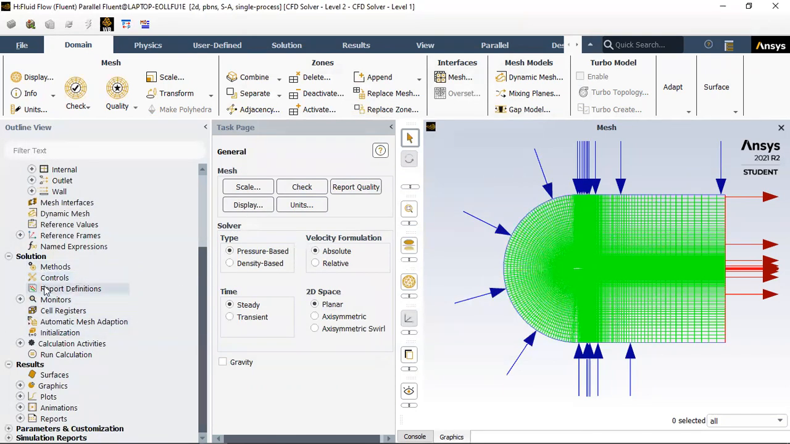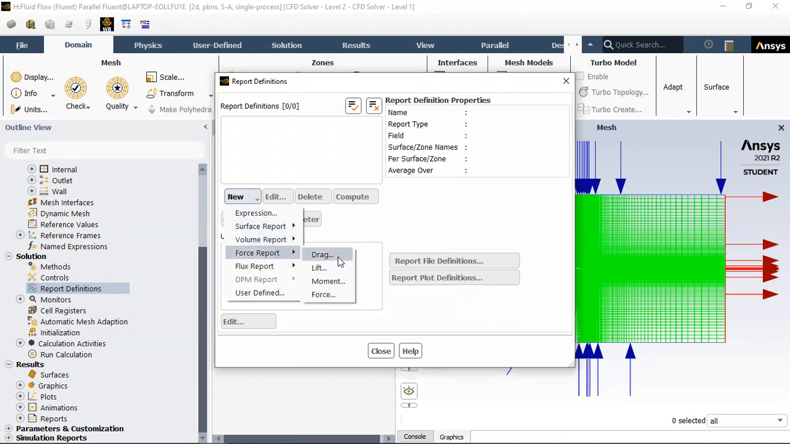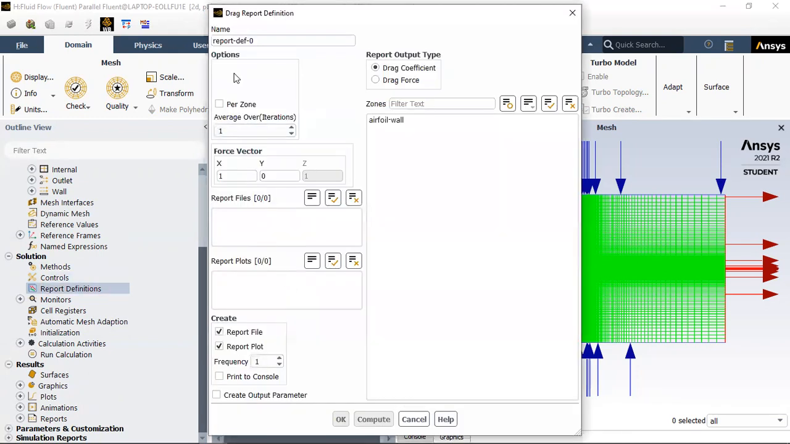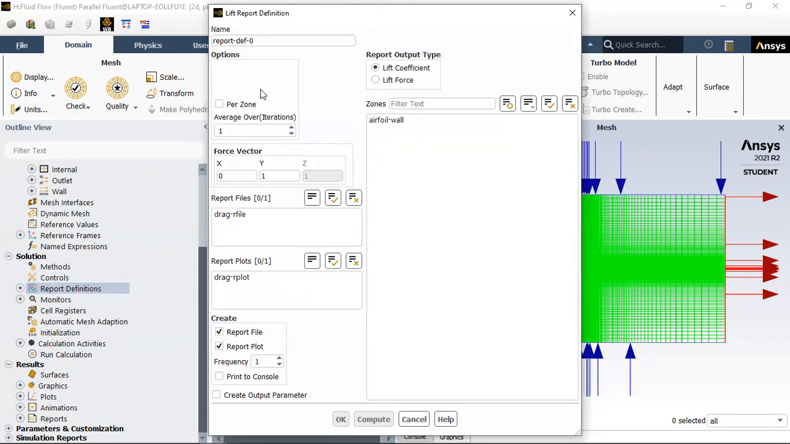Now this is the other important aspect, which is going to be the force report of drag. We're going to rename this drag, which is again to define airfoil wall. It's a force vector in the x direction. Just going to do 10 times frequency. We're going to print it also. Okay, and again the same, but with lift.